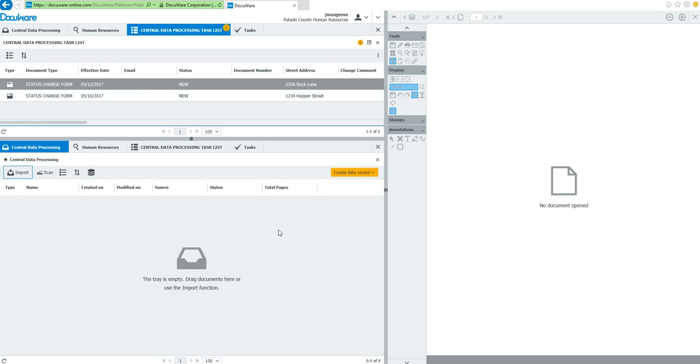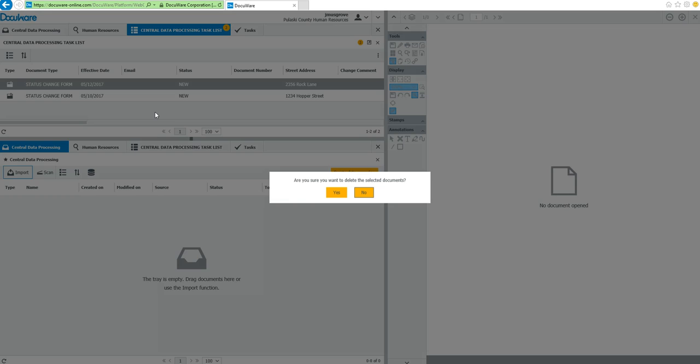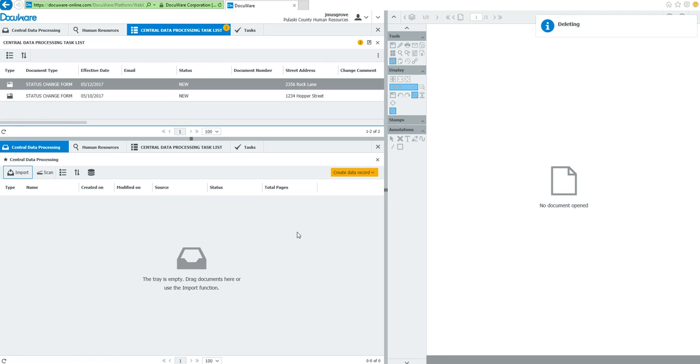Easy to do. As long as you have not placed that stamp in the stamp area, which sends the status change form on its way, you always have the option of coming up here, and let's say I want to get rid of the status change form. There's an issue with it. It's going to be easier to start over. All you have to do is right click, come down here and left click on delete. It'll ask you if you're sure. You say yes, and it's gone.